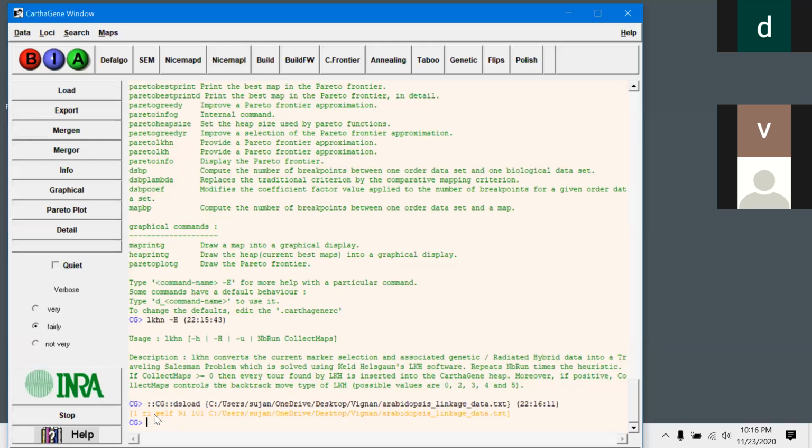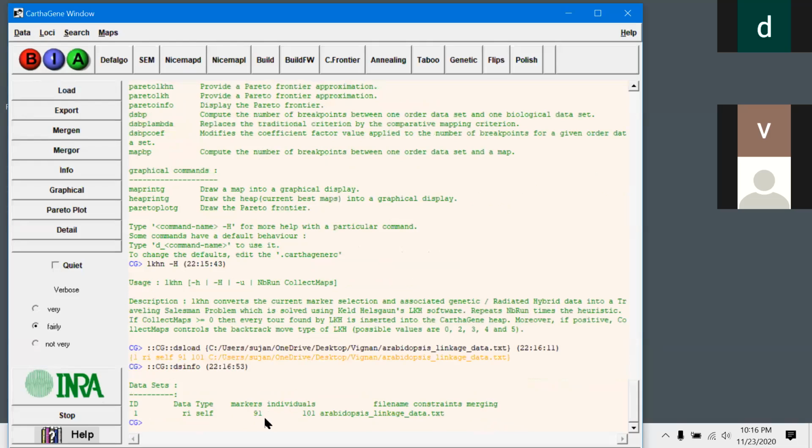If it loads correctly, it should say what the population type is, RSF, how many markers and how many samples are in there, and the path of the file. If there is an error, sometimes it may not display the error. And if it doesn't display this particular message, the program did not read the file. If you hit data info, it should give the same information: data type RSL, 91 markers, 101 individuals, and this is the file.